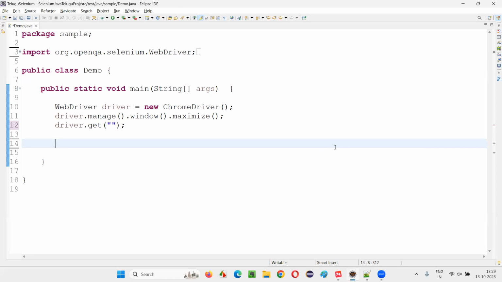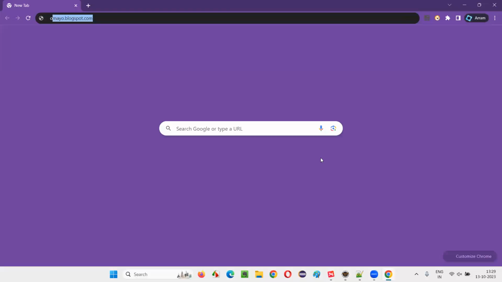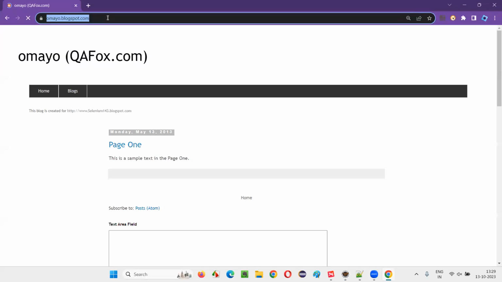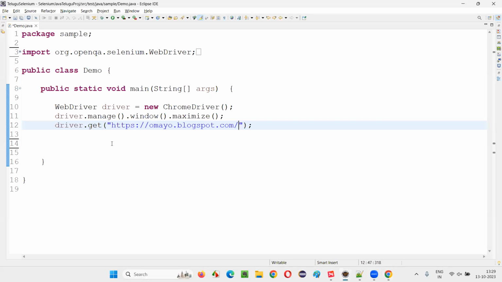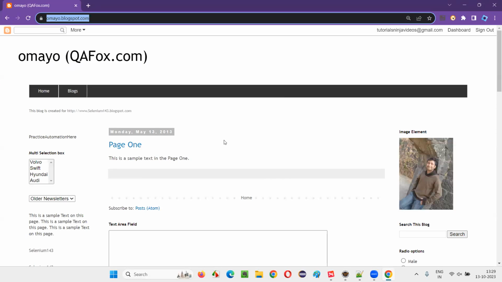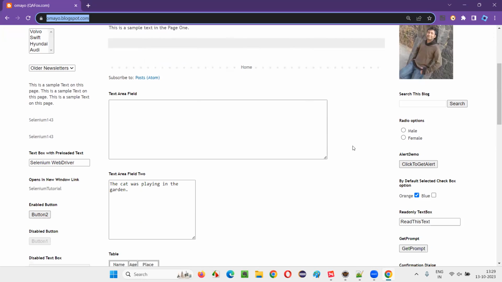For that, I'll switch to this Eclipse IDE where we have the sample Selenium automation code for opening the Chrome browser, for maximizing the browser. And here, application URL need to be opened. Okay, omaya.blogspot.com. I'll just copy this sample application URL and paste it. I'll take one of the labels here. I can take any label. So for example, this radio options label I'll take.